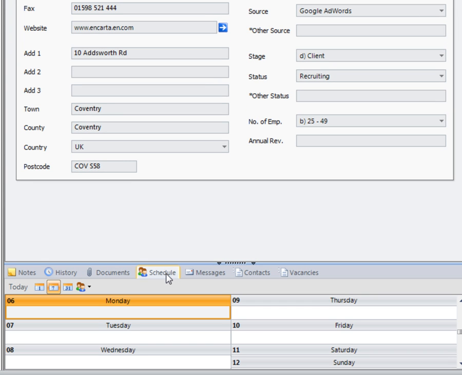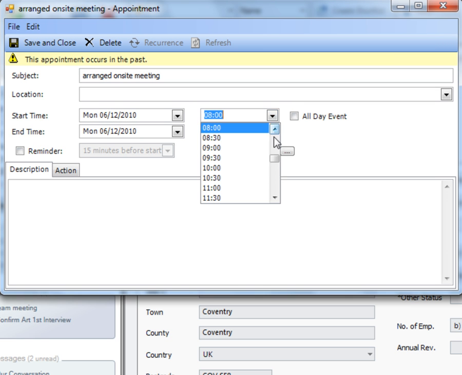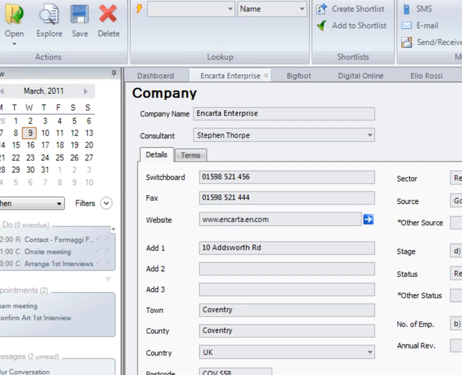Next to Documents is our schedule. Inside here, you'll be able to add any diary appointment that you will need. If we've been speaking to our client and we've arranged a meeting, it will pop up an appointment as it would normally do in Outlook. I'm going to type in the detail that I would need and obviously the timing of my appointment. You can set yourself a reminder if need be, and we can save and close.